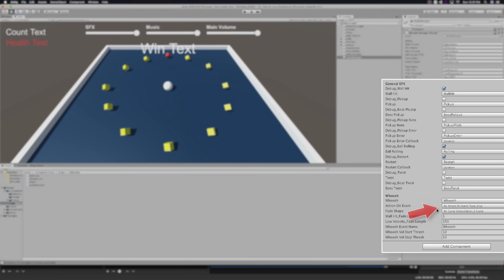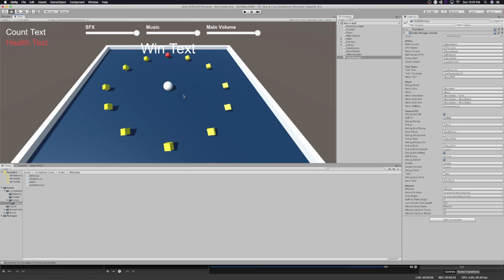input. You can see I'm using an action on event to stop the whoosh, and that's because I needed the whoosh to stop if it hit the wall. I also needed the whoosh to stop if the ball's velocity fell below a certain threshold, and I wanted to make sure it would stop if it ran into one of these red cubes.